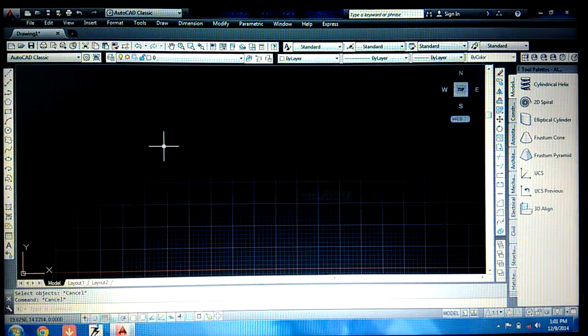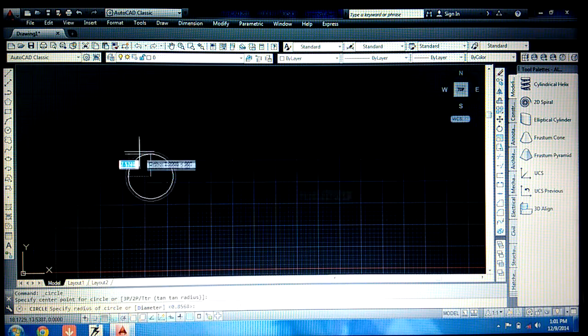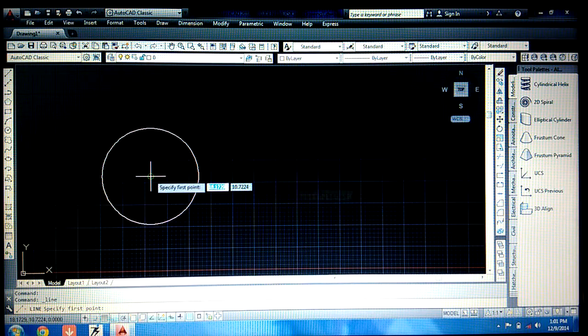First of all, provide a circle. Now provide axis for this. This ortho mode should be on. Find that center.